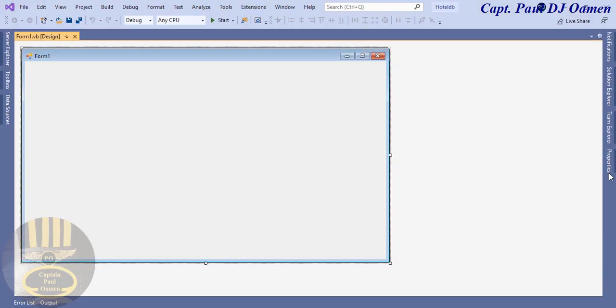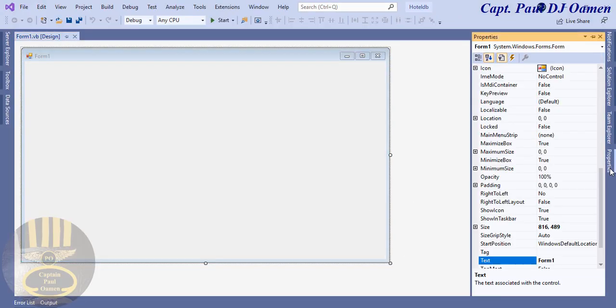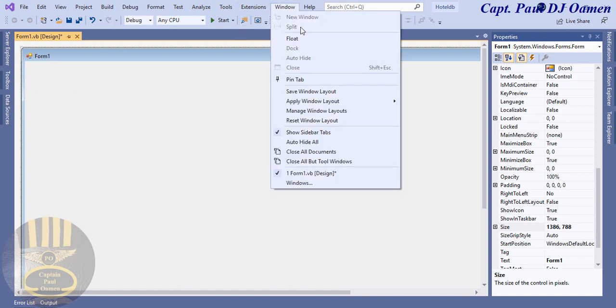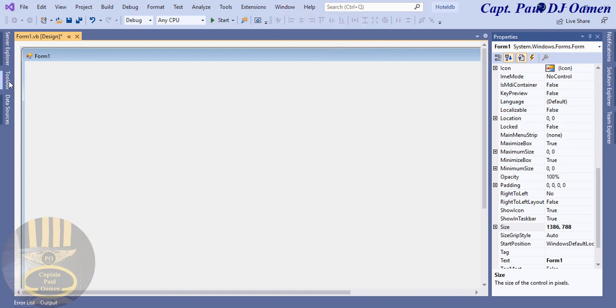Right, now the development environment is ready. I'm going to click on the properties and come right down here. You see where we have the size. I will change the size to 1386 by, let's go for 788. I'm going to pin this down there. So my form is ready now. Then the next thing is, let's come straight to the toolbox right here. If you don't have your toolbox, all you need to do is go to window and click on reset window layout.